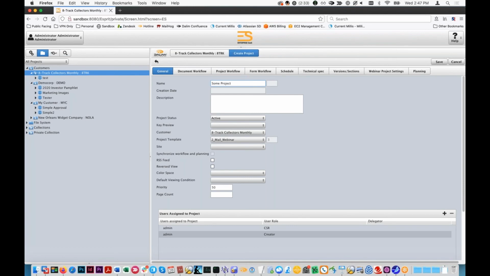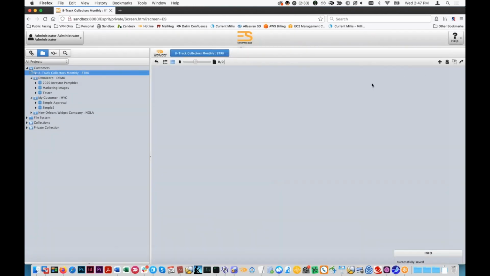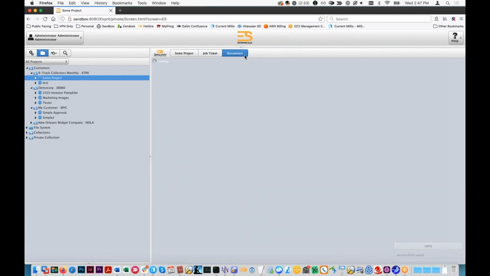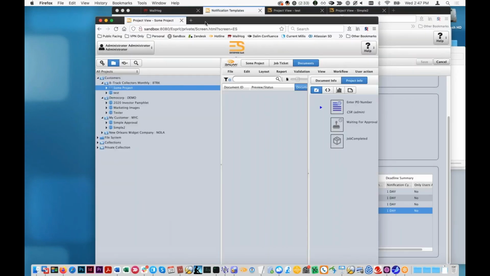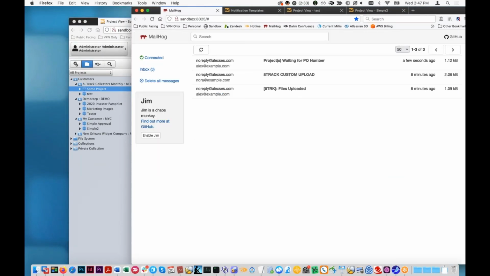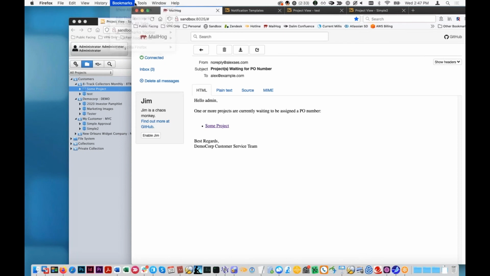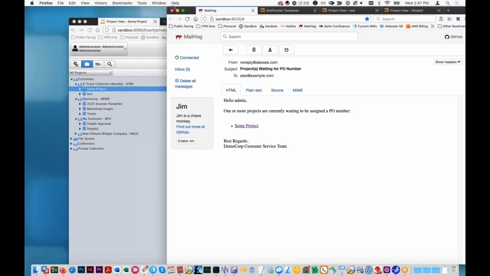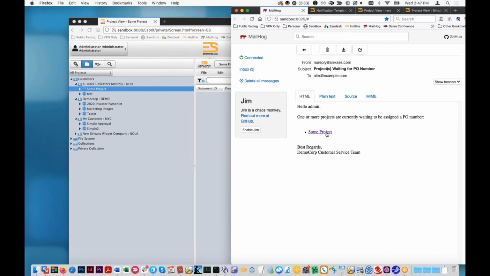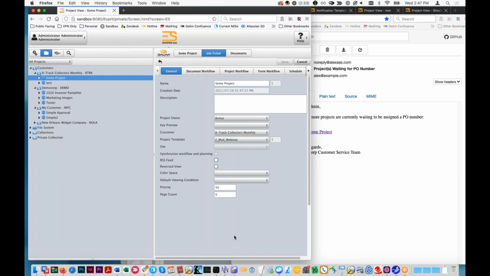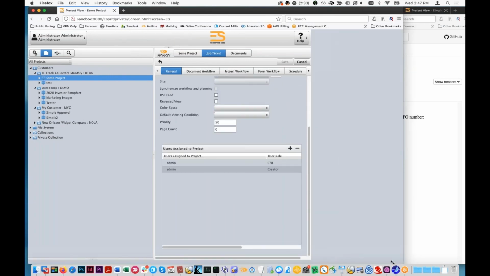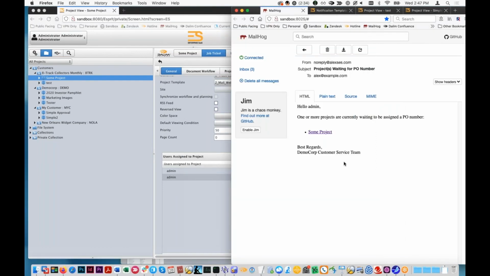So what I'll do here is create a new project. As soon as this project workflow starts, it's going to hit that enter PO number milestone at the project level. So you can see it's waiting for a PO number here. If I go back to my browser, windows are getting too confused here. You'll see I got a new email that says project's waiting for PO number, even though I'm not configured for that email personally. I got it because I'm a CSR role in this project.